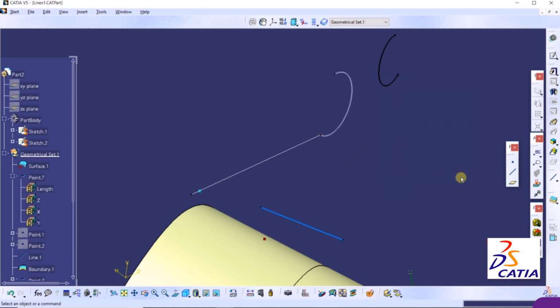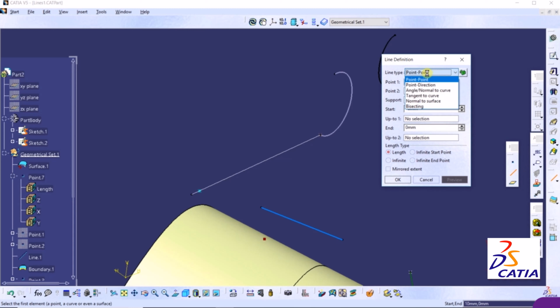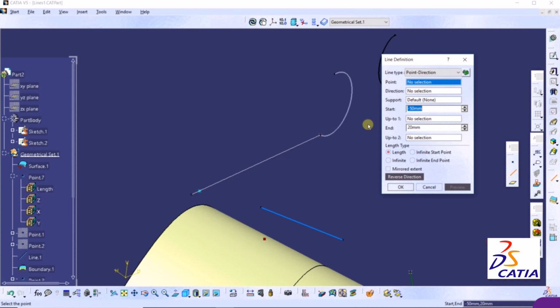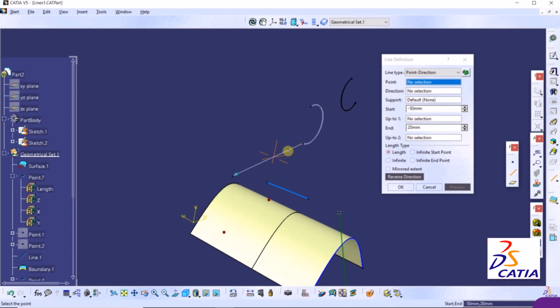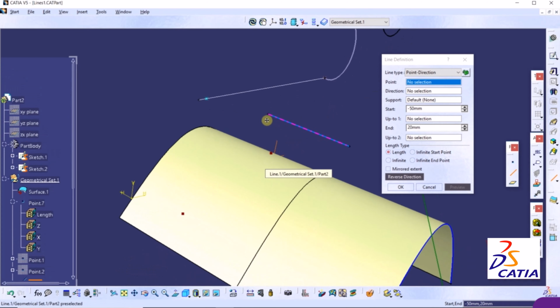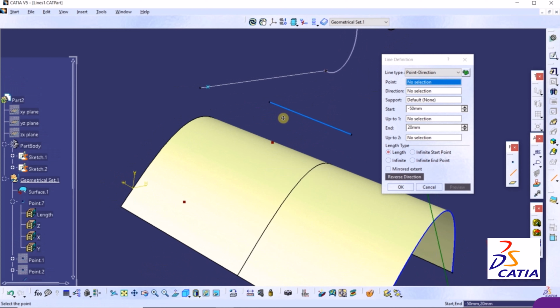So the second option of creating the line is go to line, click on this arrow. We have point and direction. I click on this. So in this geometry, let's zoom in onto the surface. Onto the surface, we need to select a point. So first thing, we need to select a point here. I click on this point. And then we need to specify a direction.